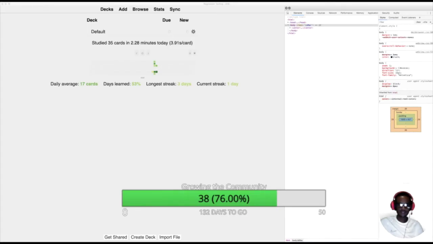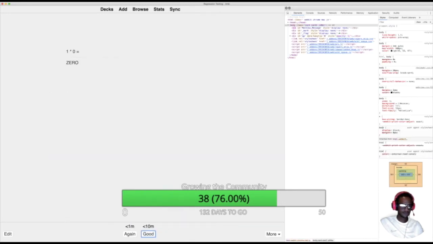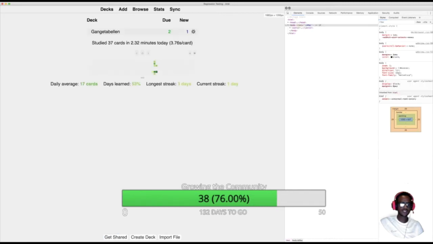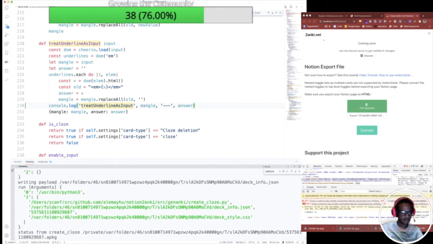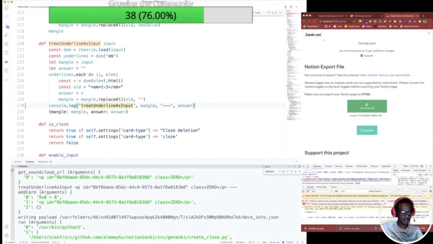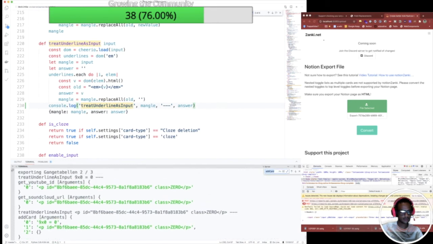Let's get back to Anki and look at it. I think it's still broken, but we should check it out. Let's check it out here. Yeah, it's broken. It was working earlier. I don't know what broke it. Seriously, we have to look at the parsing stages and figure out what is going on. So, writing payload, treat underline as input. Okay.